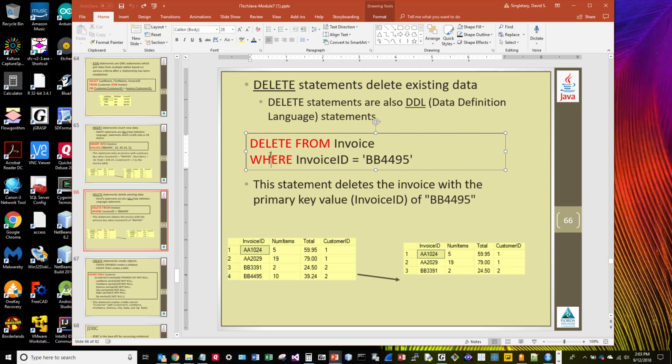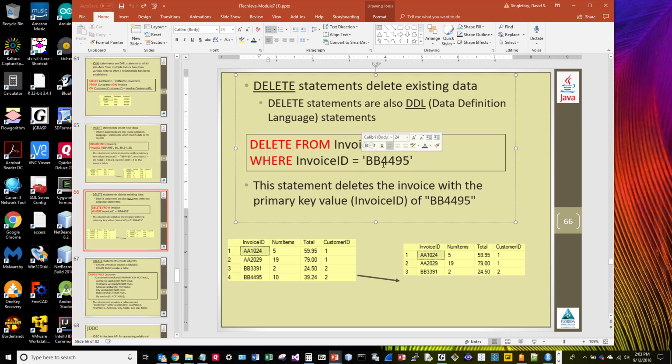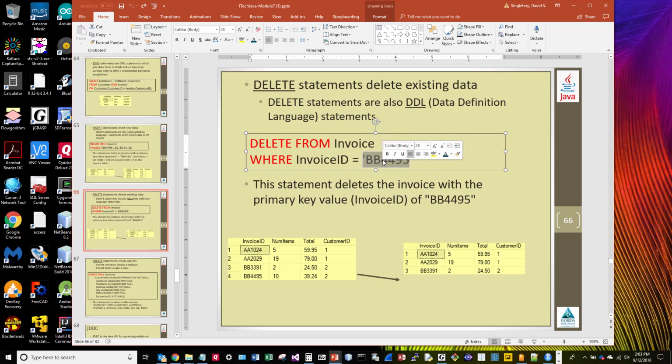The delete a record is just delete from the table name. Where says find this particular record that has this invoice ID and delete it. So here I'm showing in the table we had record 4 and now we've deleted record 4 with that invoice ID.